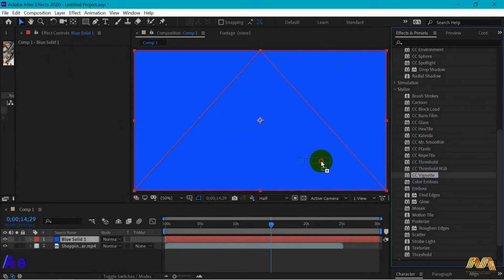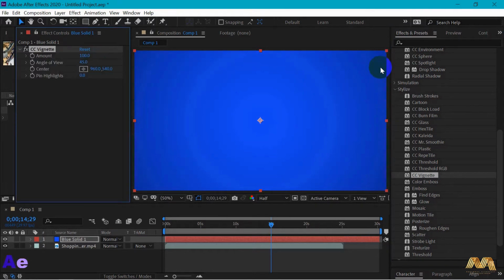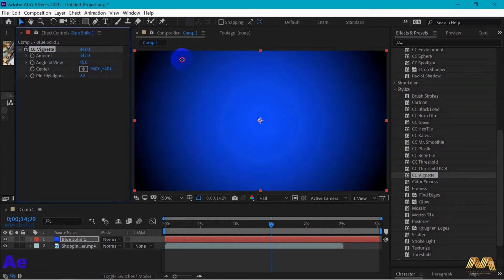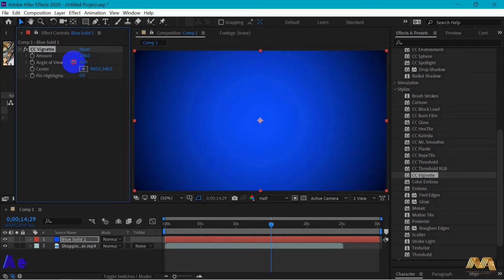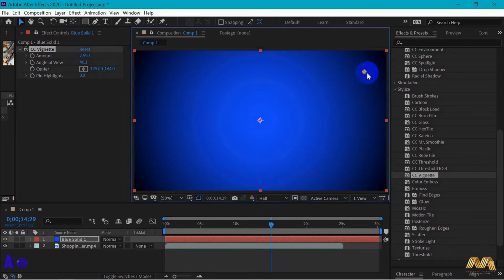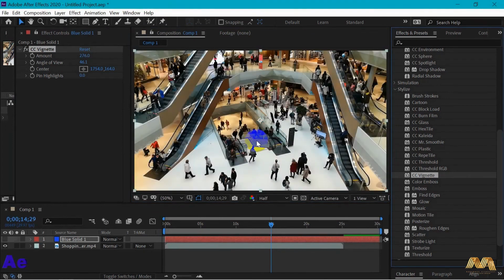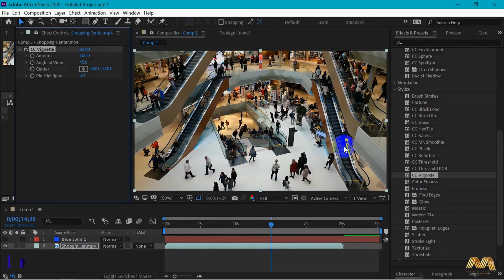CC Vignette. It works on a solid layer or on a video. Gives your layer kind of dark edges. You can see that clearly if you increase the amount from here. Angle of view applies like a feather. Pin highlight plays like intensity. You can move the center around too. Place it wherever you want. Let's try it on a video. Same concept, gives a video a nice look.